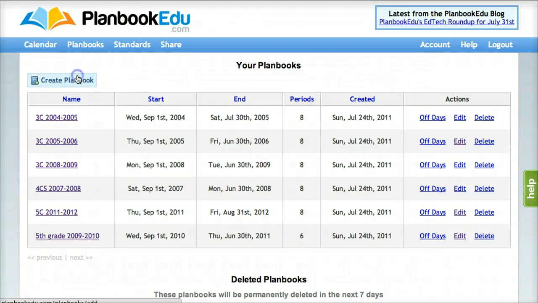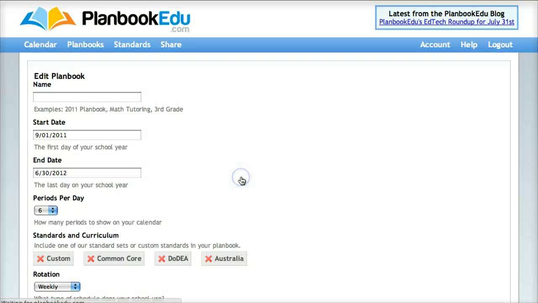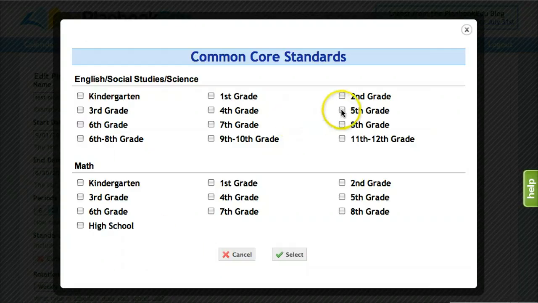When you create a plan book or edit an existing one, you will see that there is an option to add predetermined standards to reference in your plans. Click on the standards you would like to use, and a standards field will now appear when you edit the entry boxes of your plan book.